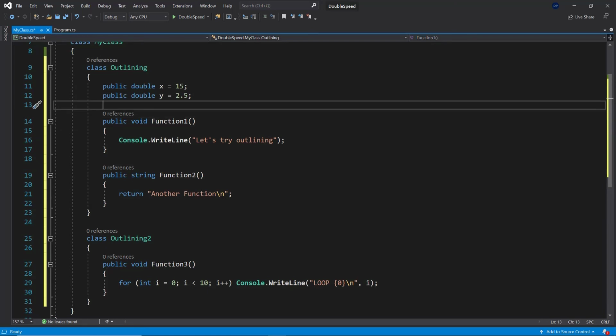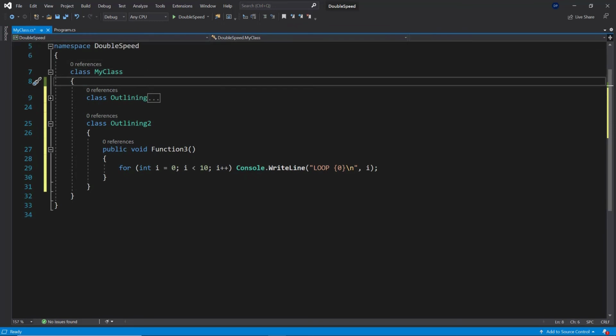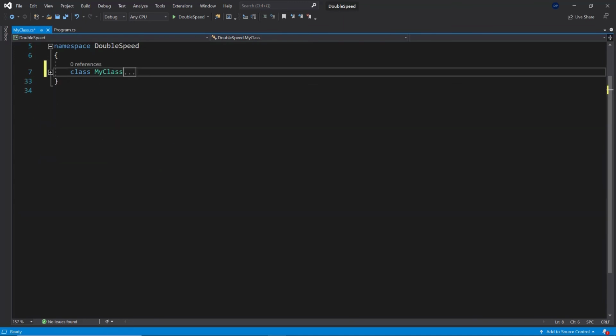Now, if I'm at the level of the class and I press CTRL M and CTRL M again, then it will collapse the complete class. Now, if I do that on the my class level, which is the outer class, so to speak, CTRL M and CTRL M, you can see that it will collapse that class.